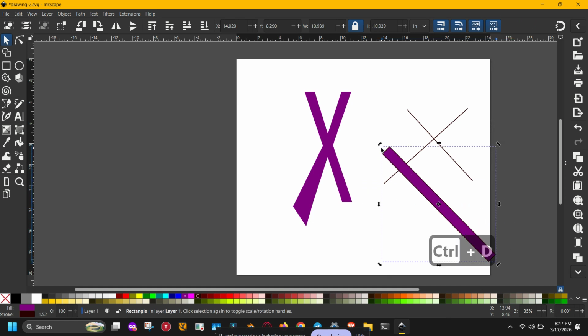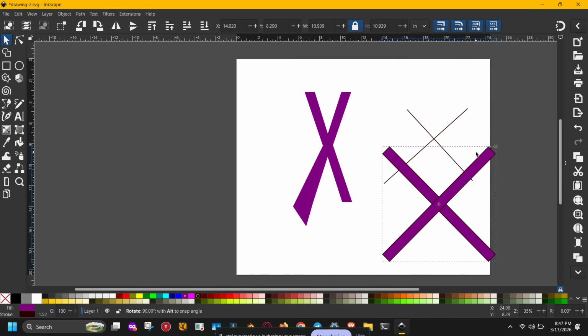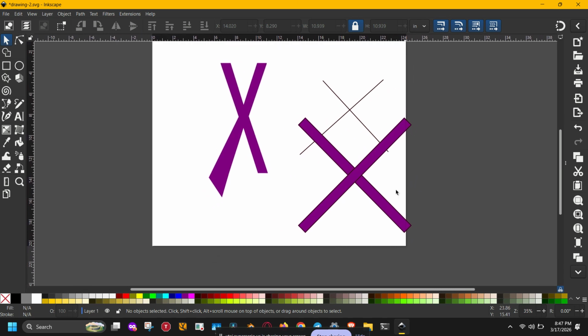Now press Ctrl plus D to duplicate the rectangle. With the duplicate selected, click the flip horizontally button in the top toolbar. This creates the second stroke of your X. Select both rectangles, then press Ctrl plus plus to perform a union operation. This merges them into one solid X shape.